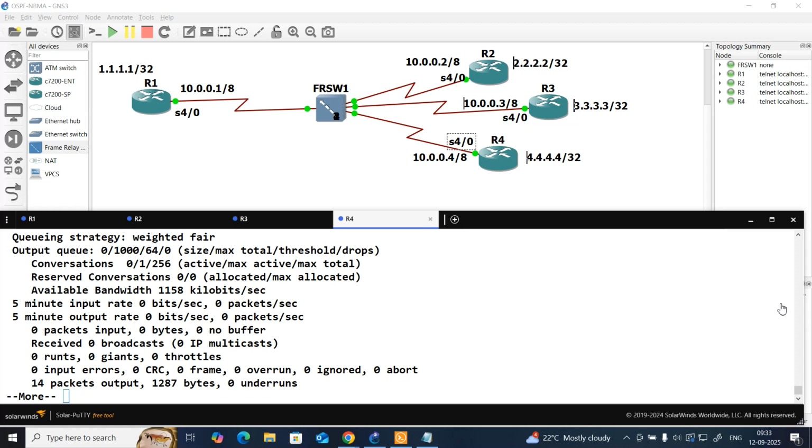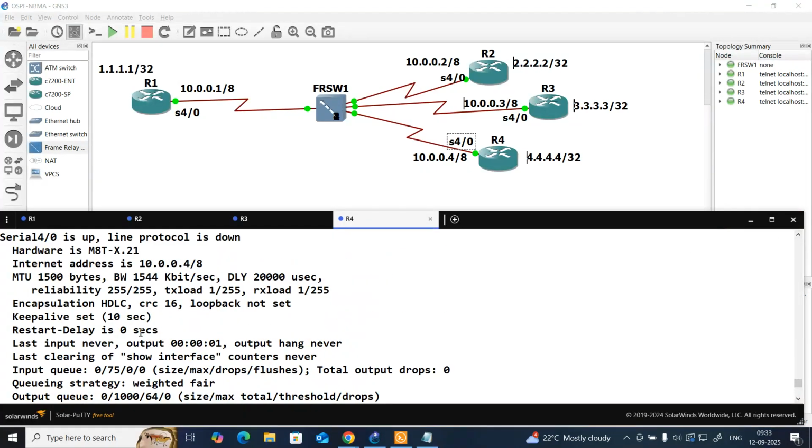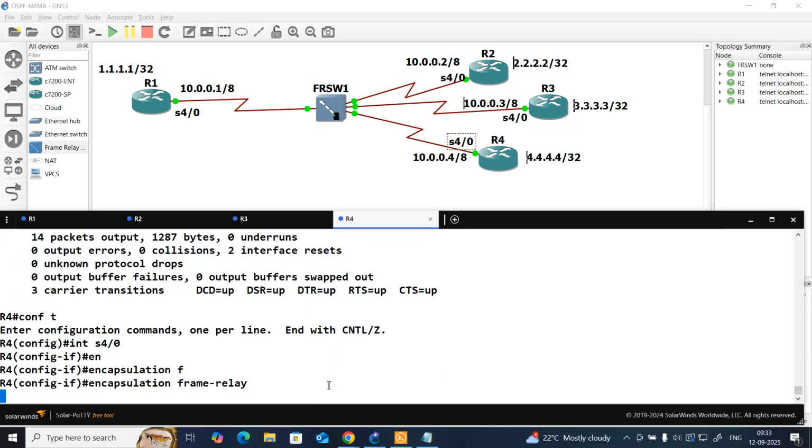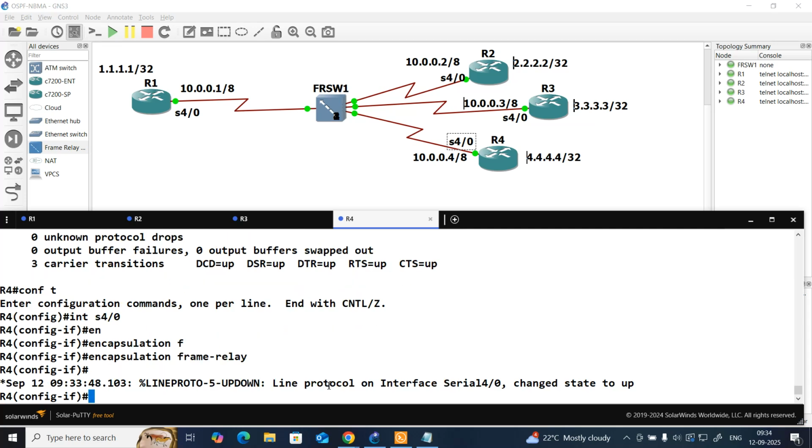I want to show you that. You see, the default encapsulation type is HDLC. If you are talking to a frame relay switch, it needs to be frame relay. So let us now go to serial /0 and say encapsulation frame relay. Did you understand this? We are changing the encapsulation type. After I say that, you see the line protocol is coming up. Till that time, the line protocol was down.